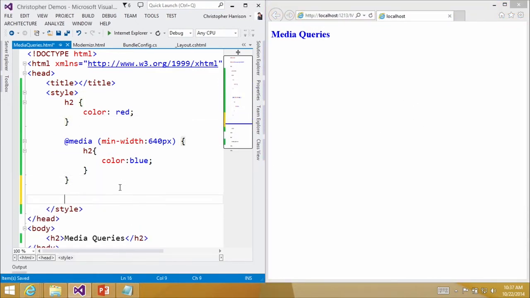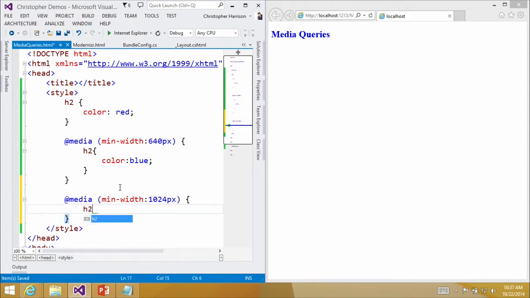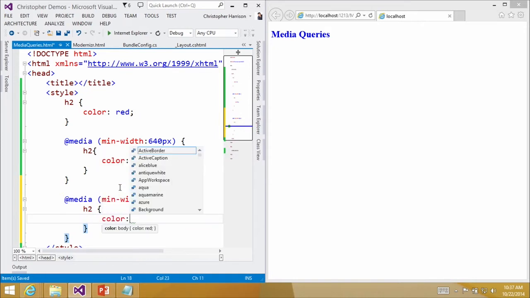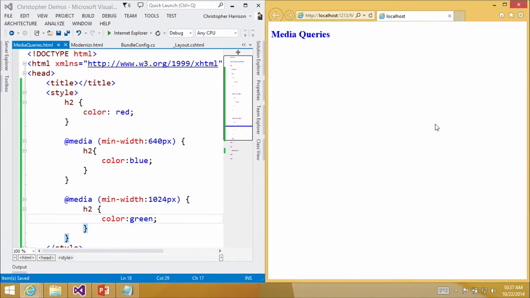So let's add one more in. Let's say media, and then min-width, colon, and let's say 1024 pixels. Here we go. And let's say H2, and let's say color, and let's go with green. There we go. And now let's hit save. Let's come over here and hit refresh. And you're going to notice that it's still blue. And just to prove that I am, in fact, hitting refresh, you'll notice it's still blue.